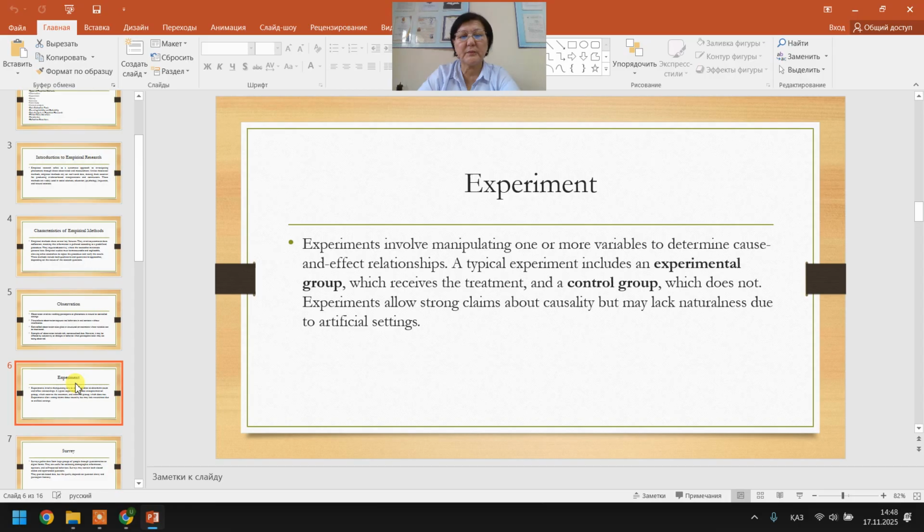Experiments involve manipulating one or more variables to determine cause and effect relationships. A typical experiment includes an experimental group which receives the treatment and a control group which doesn't. Experiments allow strong claims about causality but may lack naturalness due to artificial settings.